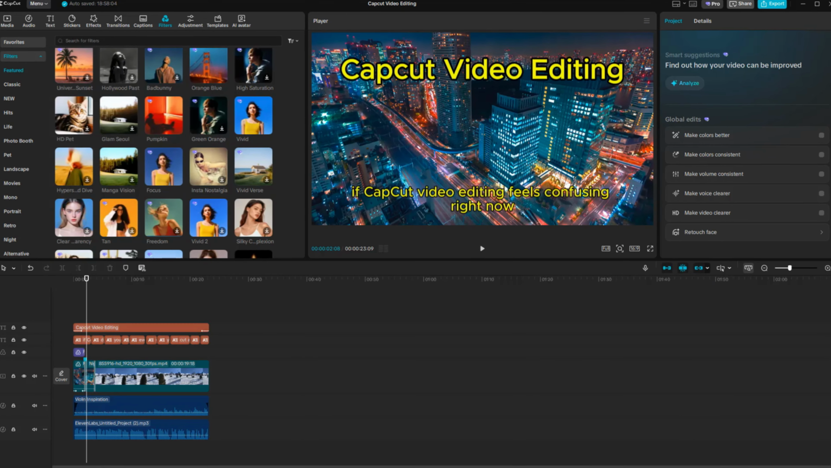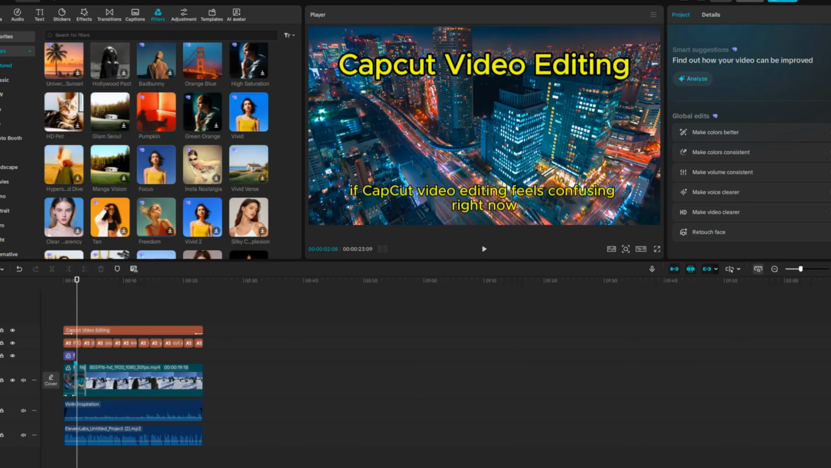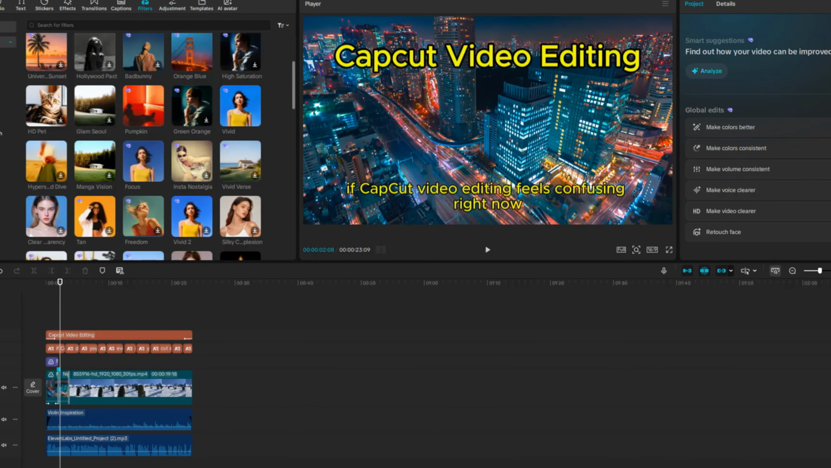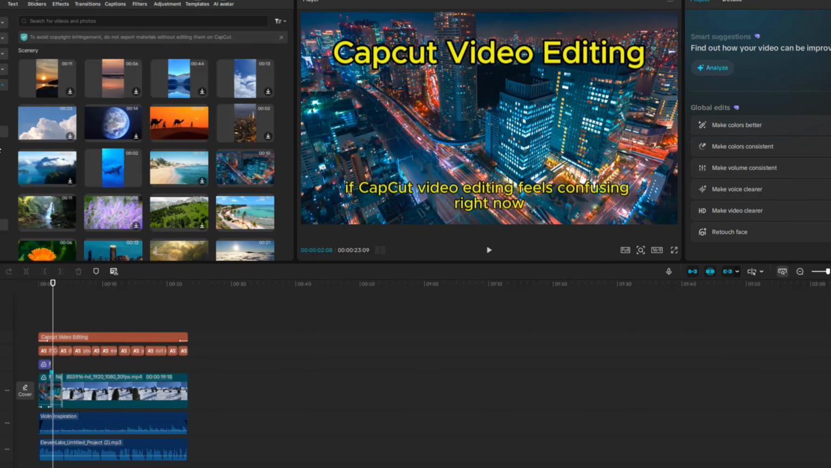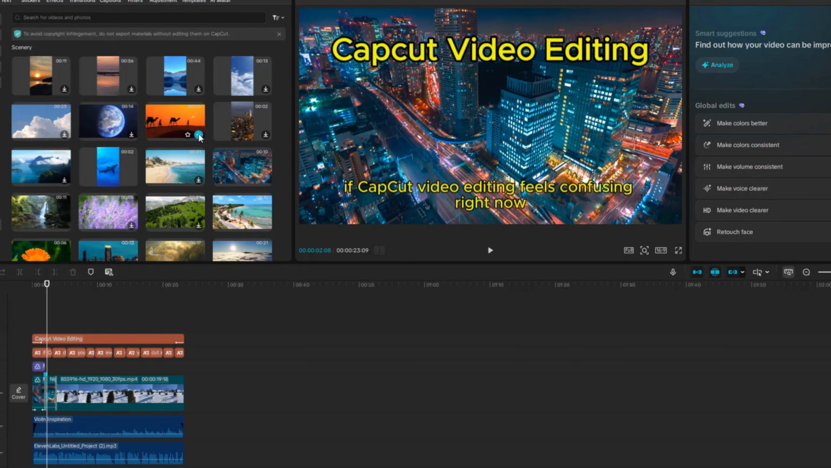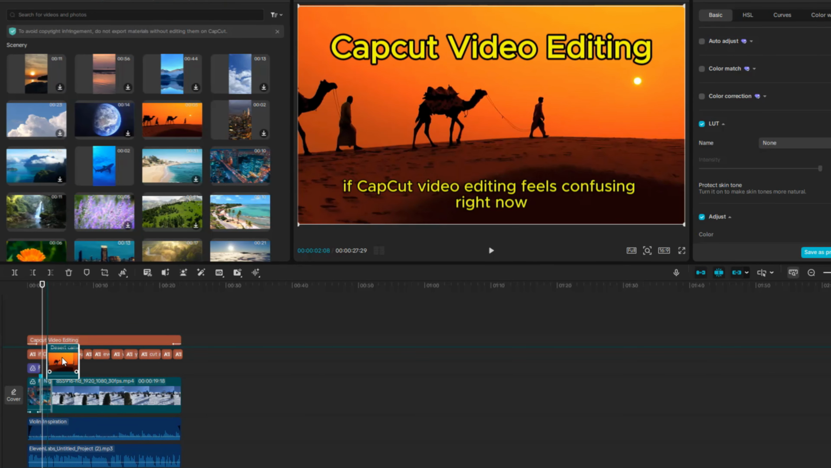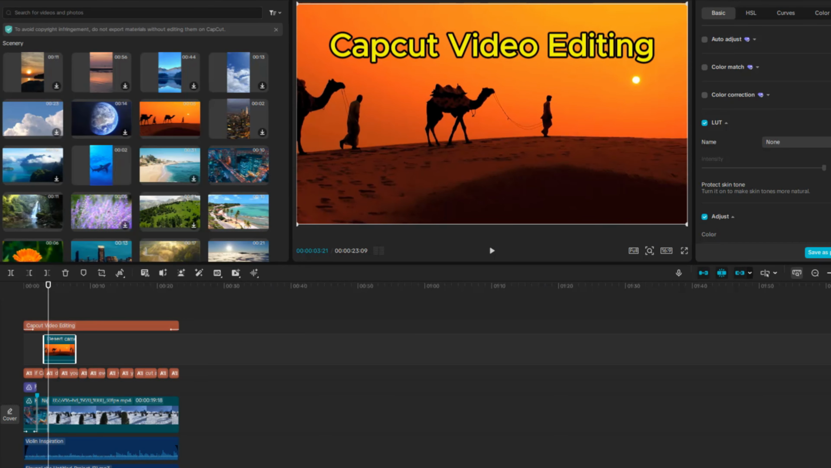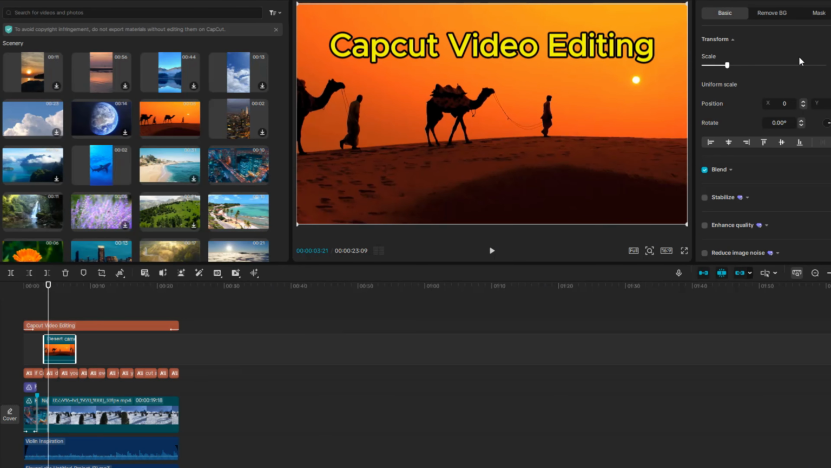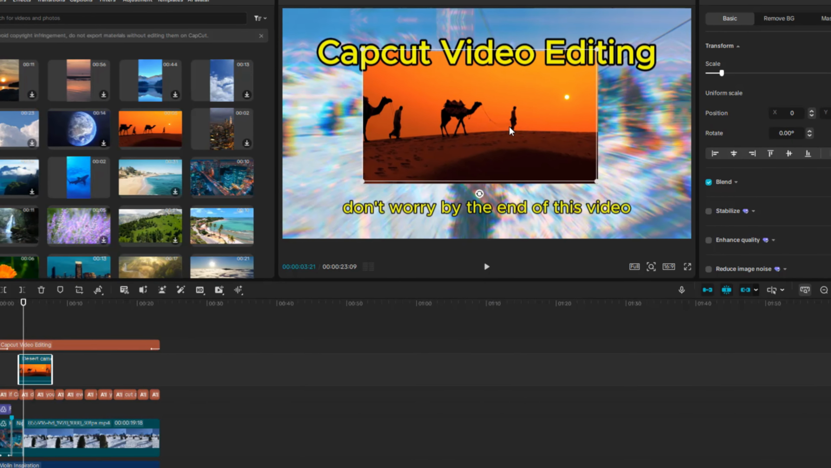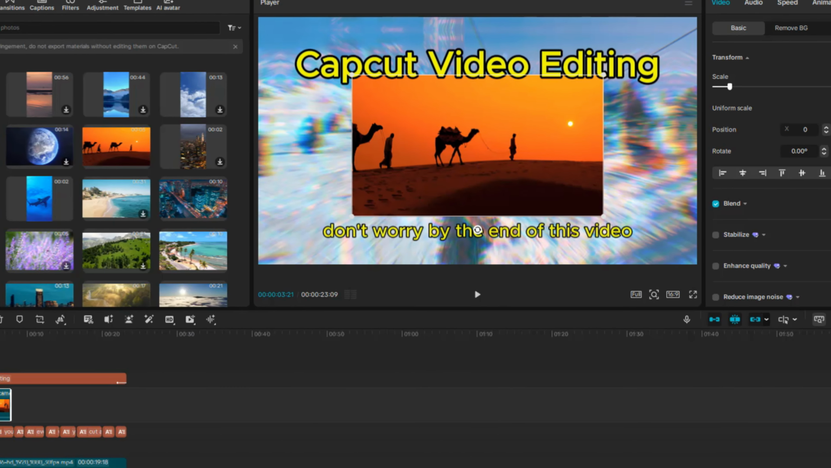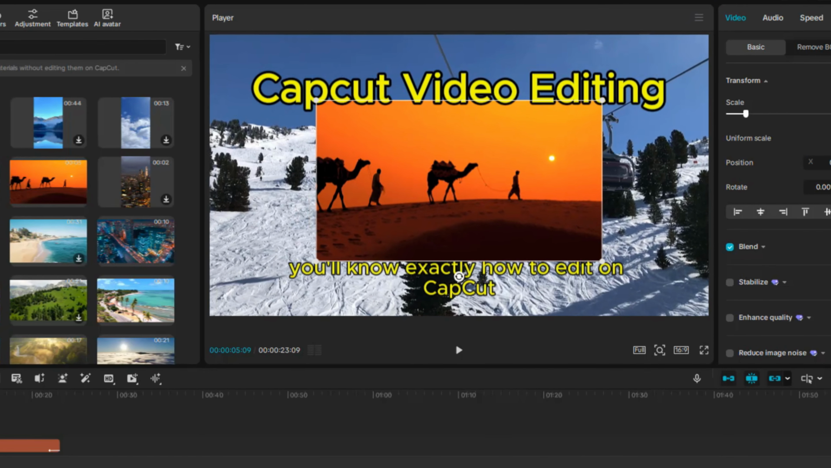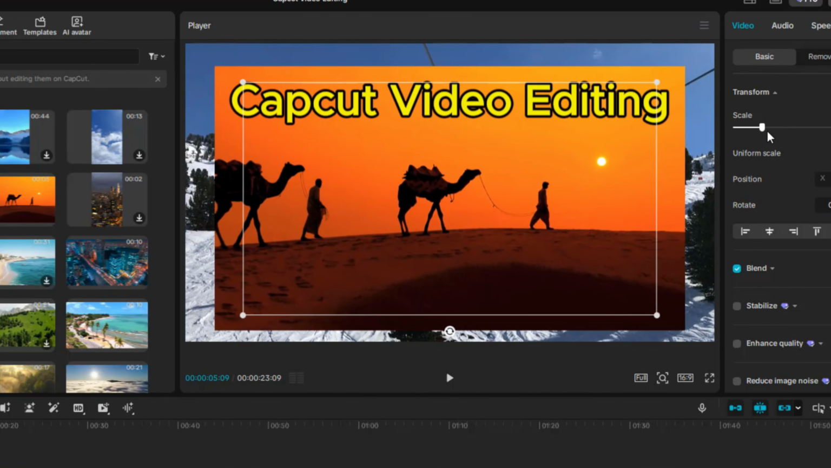If CapCut video editing feels confusing right now, don't worry. By the end of this video, you'll know exactly how to edit on CapCut from start to finish, even if this is your very first time. We'll move step by step. You'll learn how to import your clips, cut and trim, add transitions, filters, music, captions, text, and finally export your video. This is a CapCut video editing tutorial made for real beginners.